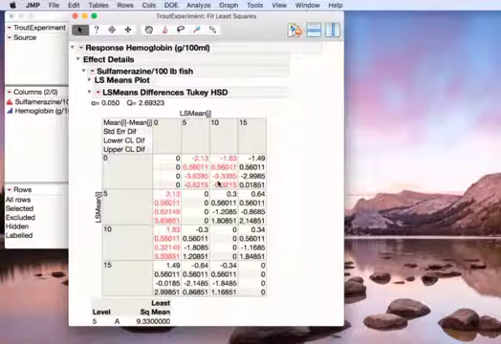And what that ended up doing is it made this last contrast's confidence interval include 0, meaning it's not significantly different from 0 at the 0.05 level. But these two remain significantly different from 0.